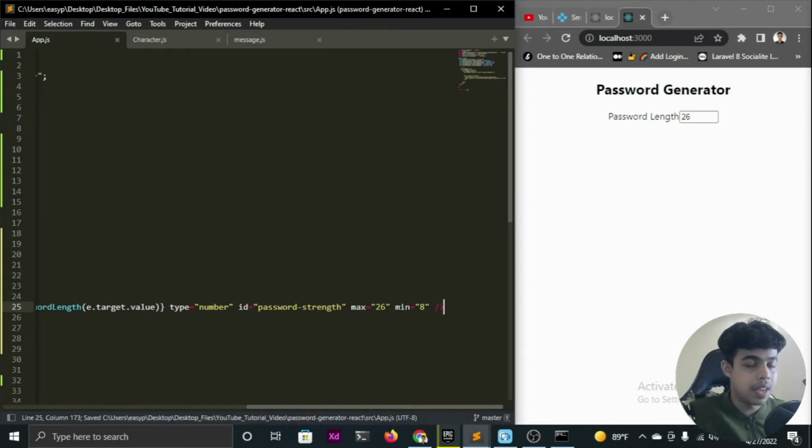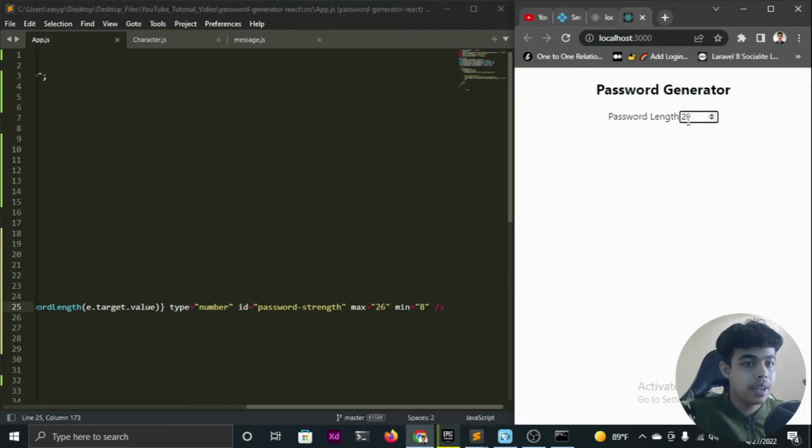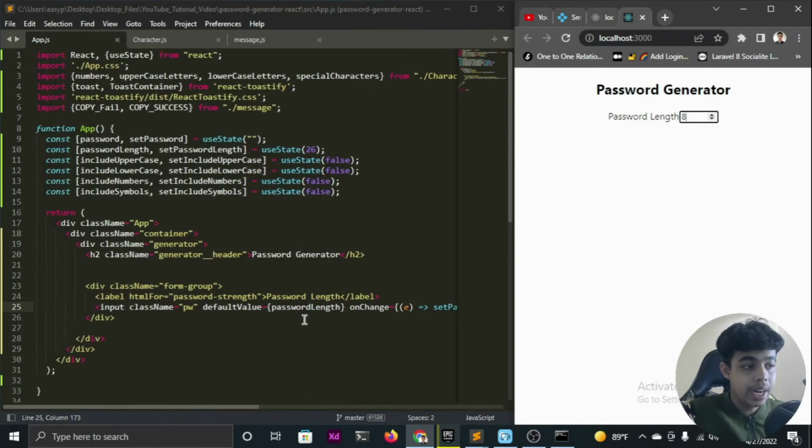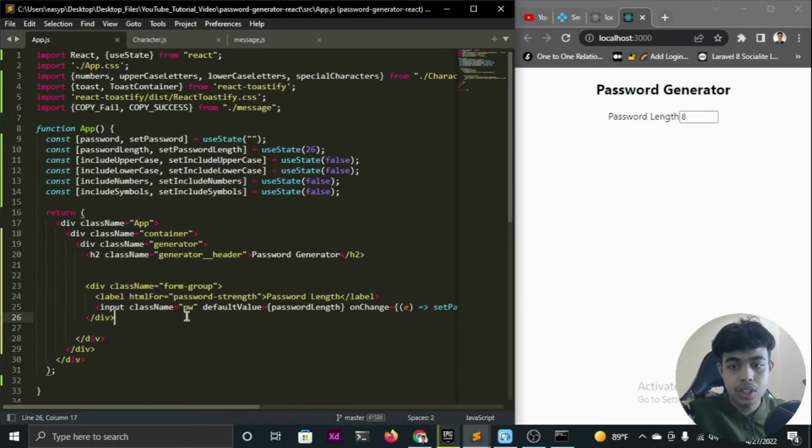So now let me save it. When I do save it, as you can see, it is displaying the password length with the input where I cannot increase more than 26 and I can't decrease more than 8. That's the maximum and the minimum values, right? So now we are done with our first div form group.